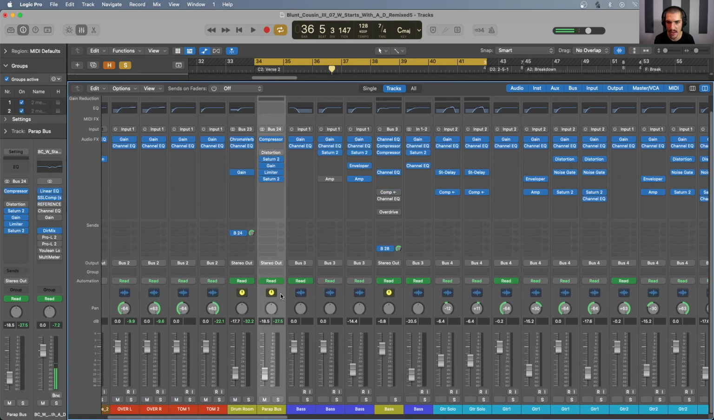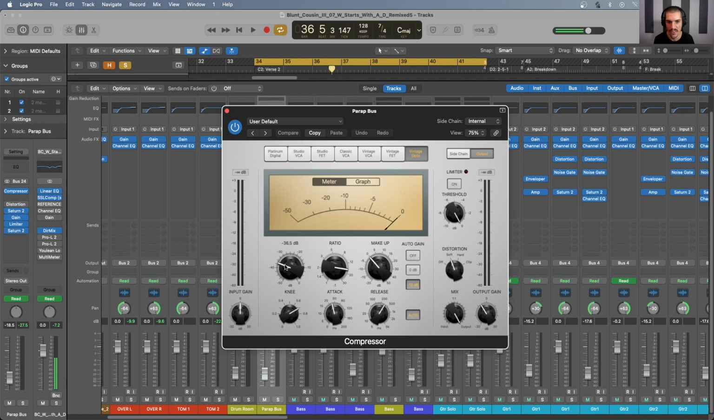it's right here. And so we see on this bus, we have compression, which is acting rather aggressively. And you can really hear it as we bring it into the mix. Really adds a lot of weight and grit to those drums.